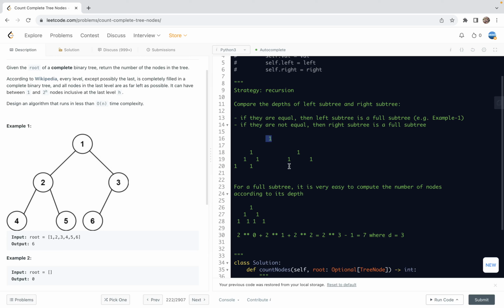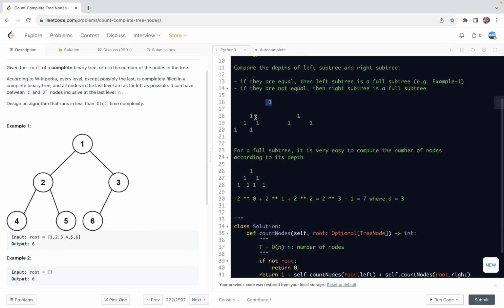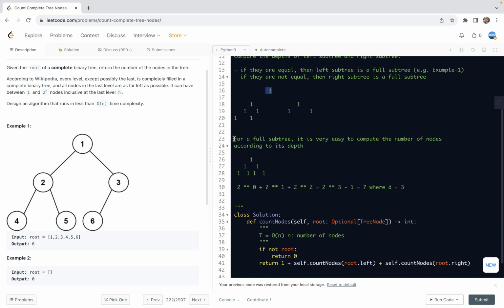So we are going to write a very simple recursion solution based on this comparison. Here, we also need to know one point. For a full tree, it's very easy to compute the number of nodes according to the depth. Here, I define depth as the number of levels. So here is 3 levels, right? In the first level, we have 1 node, that is 2 to the power 0. In the second level, we have 2 to the power 1. And in the third level, we are going to have 2 to the power 2, right?